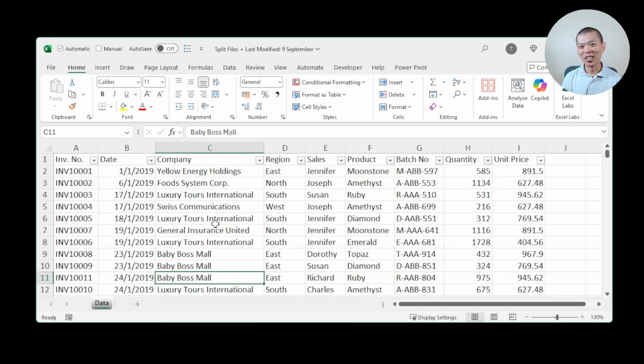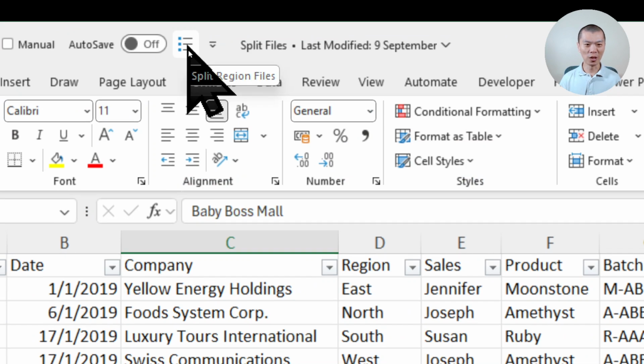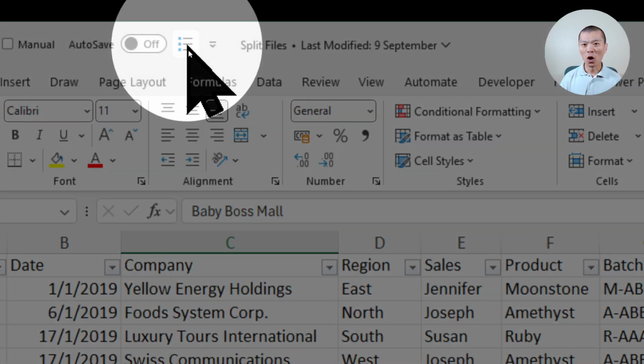So what I could do is use some automation here using a macro. On the upper section, it has a special button called Split Region Files. This button is only available in this file. So that means when this file opens, the button appears. When this file closes, the button disappears. That also means when I send this file to my colleague with the right security setting, my colleague is able to use such automation as well.